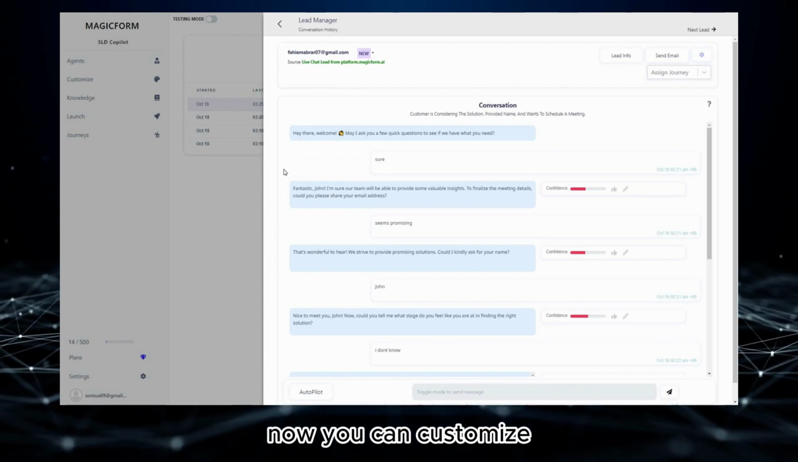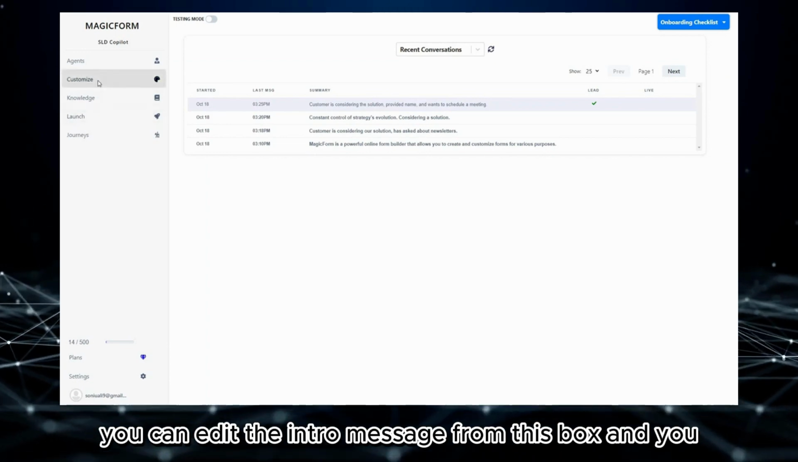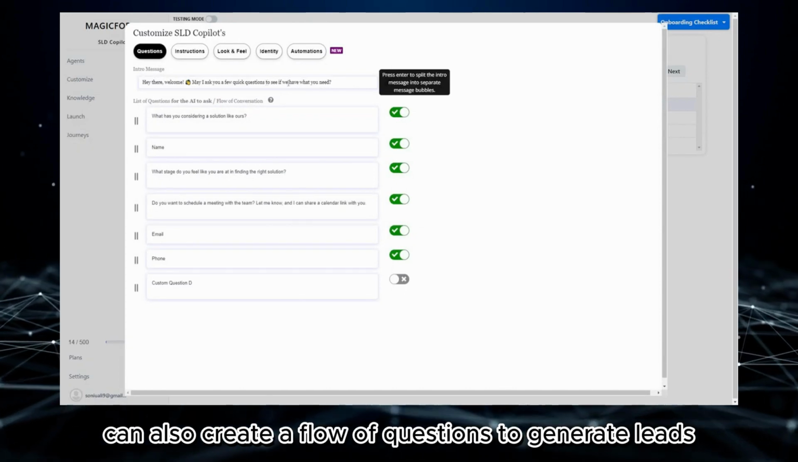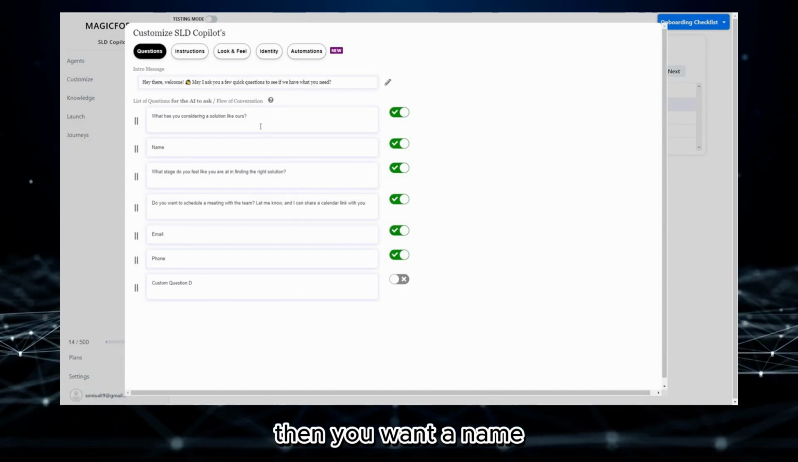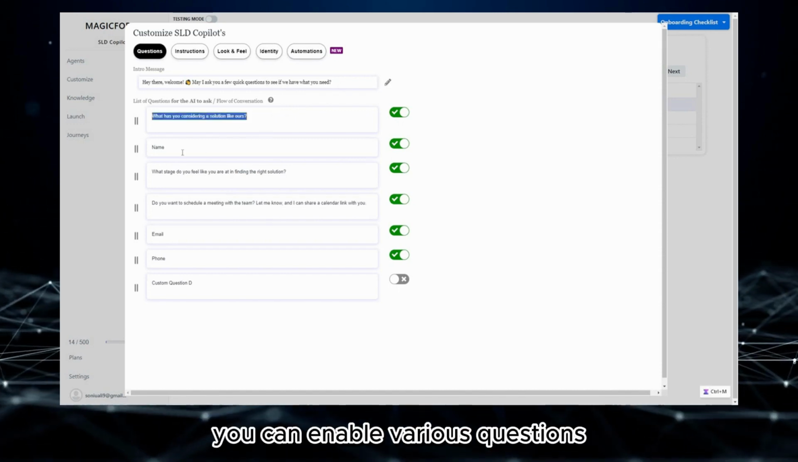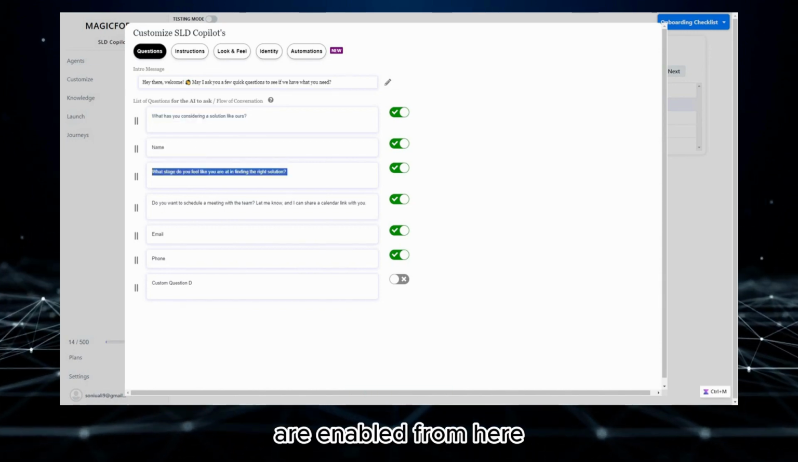Now you can customize your chatbot. Obviously, you can edit the intro message from this box. And you can also create a flow of questions to generate leads. For example, the first question could be this one, then you want a name, then you want what type of stage your customer is in. This way, you can enable various questions, and always make sure your questions are enabled from here.